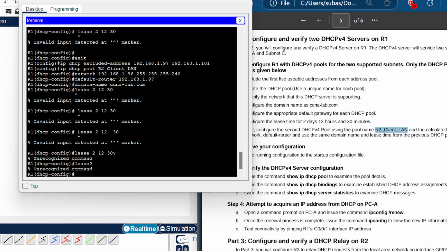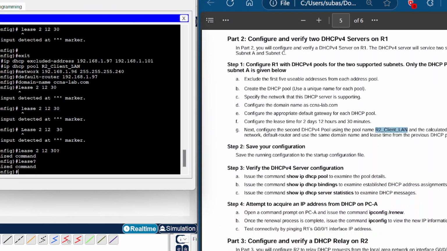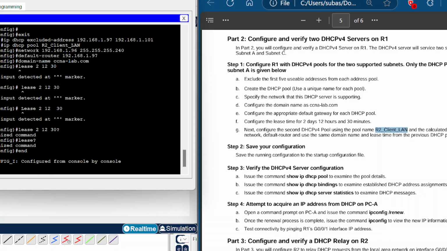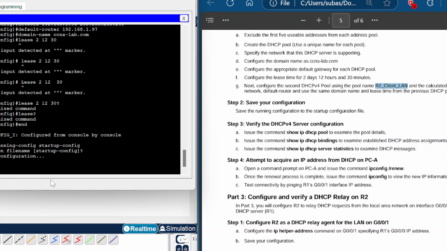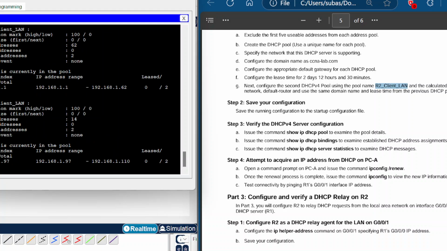So moving to step 2, save the running config to the startup. Okay, and this is copy running-config startup-config. Alright, now verify the DHCP version 4 server configuration. Issue the show ip dhcp pool command to examine the pool. Let's do that. Alright, that's our pool right there.